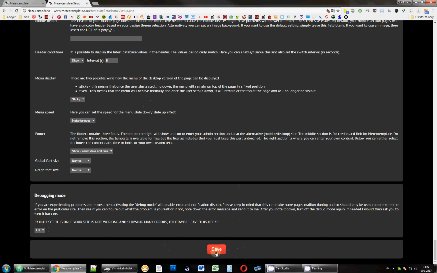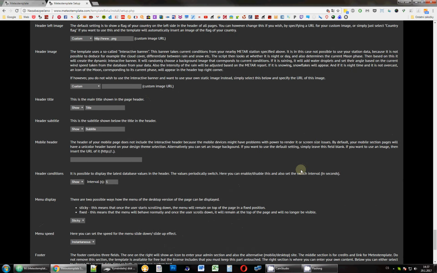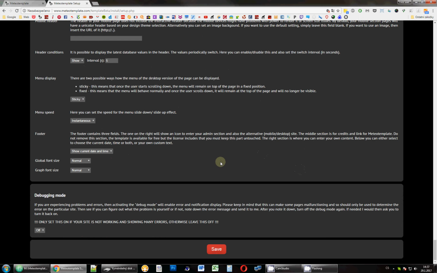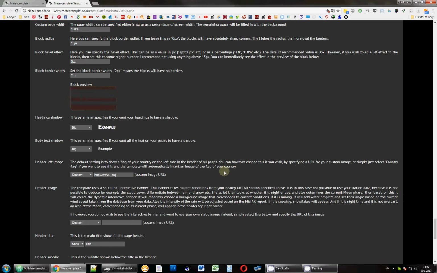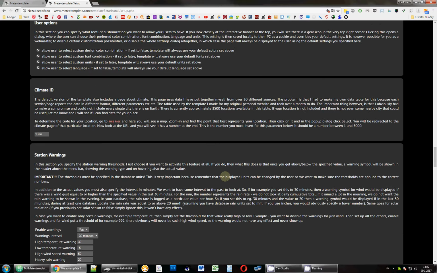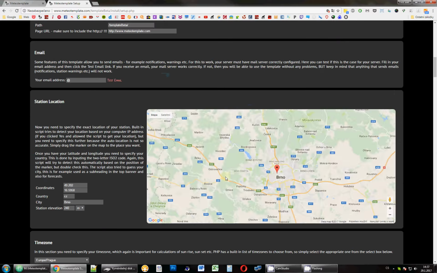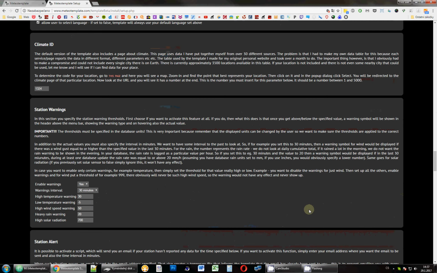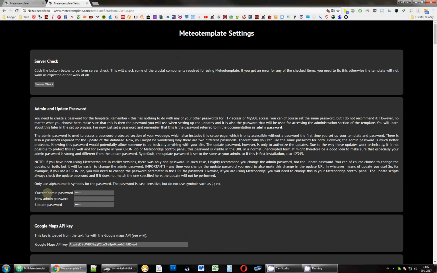Now, as soon as I hit save, it's going to create a new file called config.php. And this file is the main settings file, and it's used by all pages. All pages of the template use this config file, and it basically has all this information saved there. And also, as soon as I create that file, it saves your passwords. The passwords we specified here, the admin password and the update password.